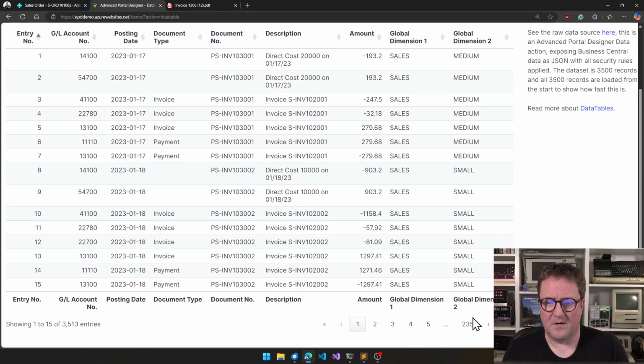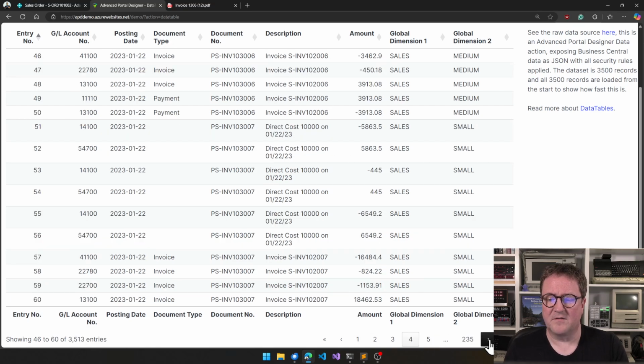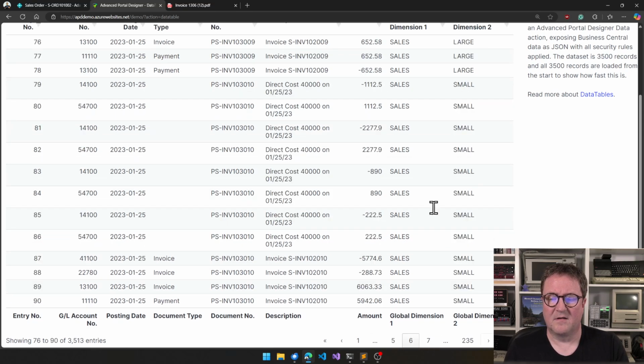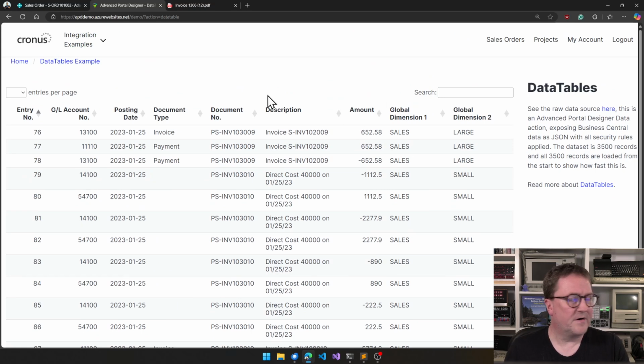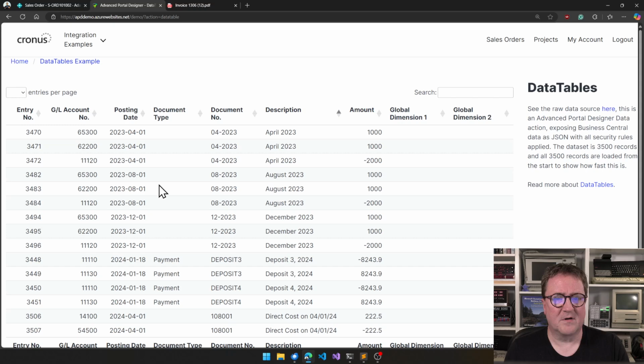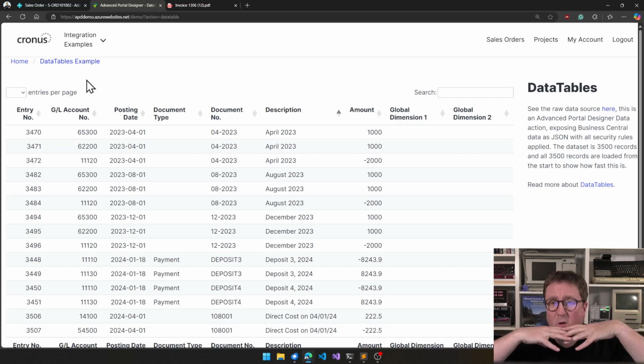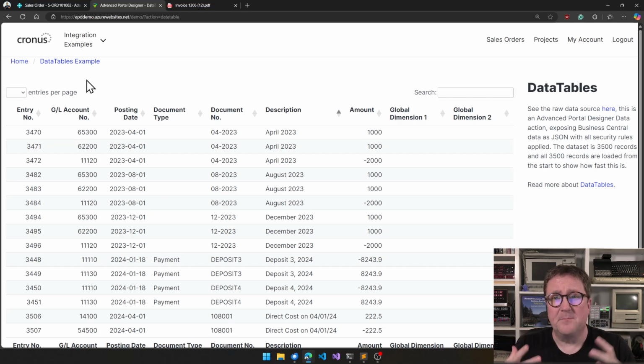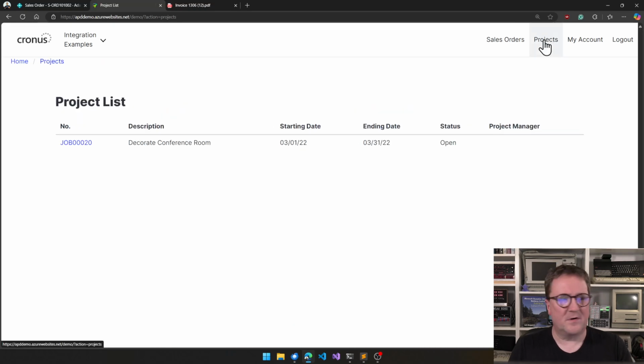And we scroll down, we can see that there's 235 pages of data, and now it's just there. We can search and we can sort and we can do all sorts of things. So all of these pages you have seen are 100% built with the Advanced Portal Designer. On each page, let me actually go through the project list again.